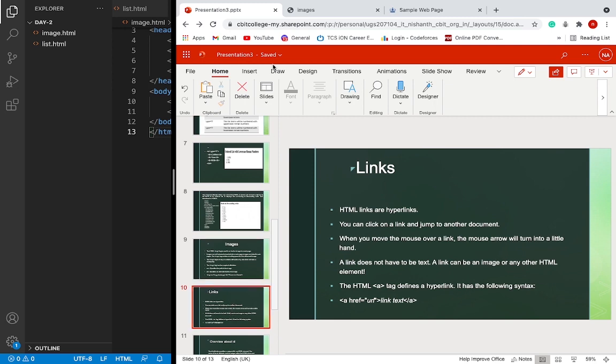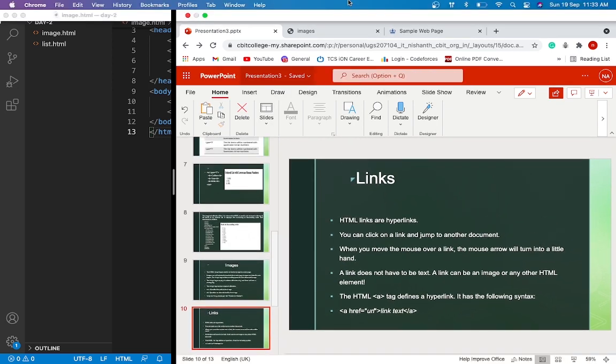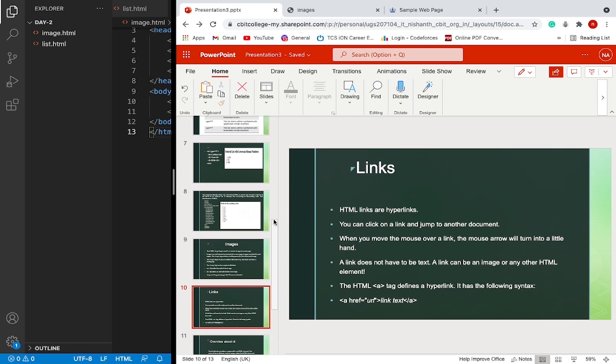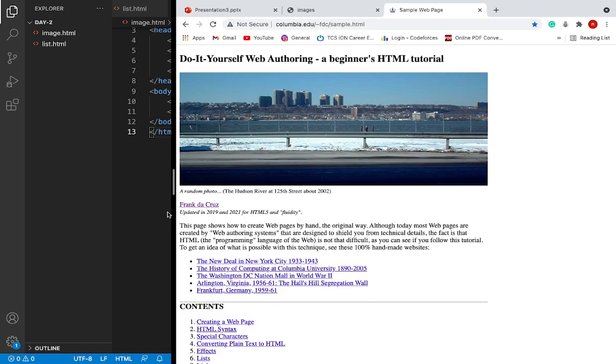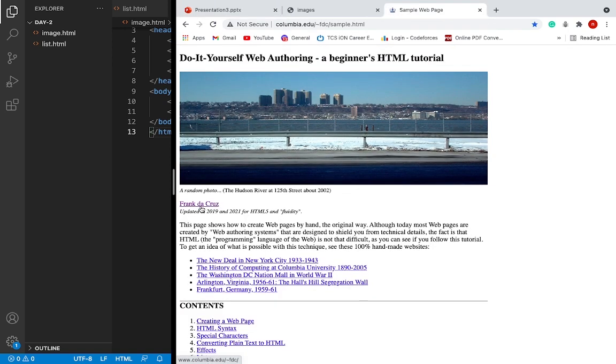And then we are having links. As you saw yesterday, links are also pretty useful. So whatever link which you mention in your HTML and on clicking that you'll be directed to that link. So it's exactly like, here we can see sample. So having a link over here.